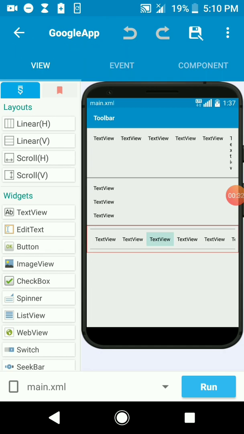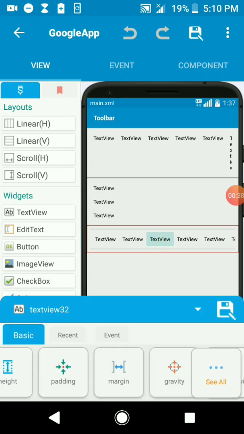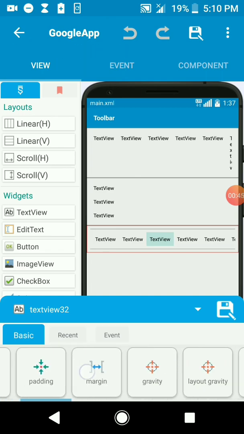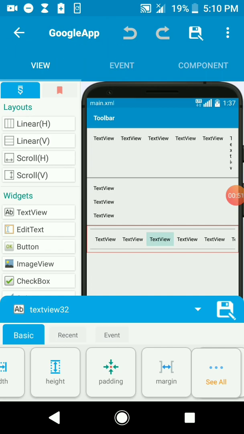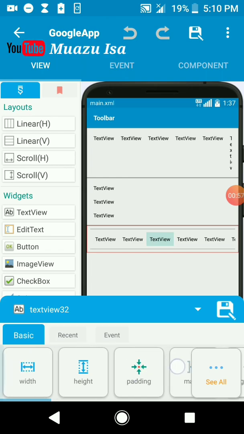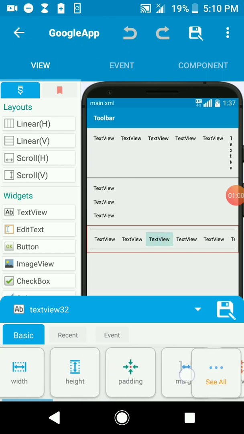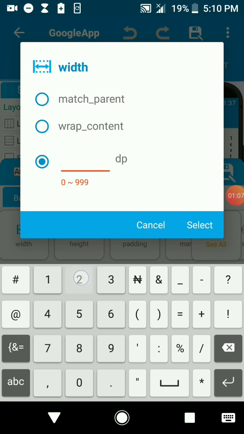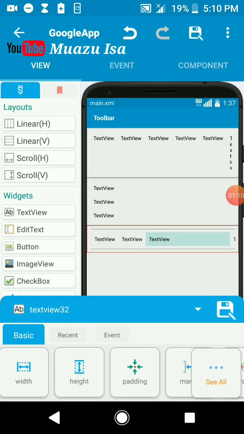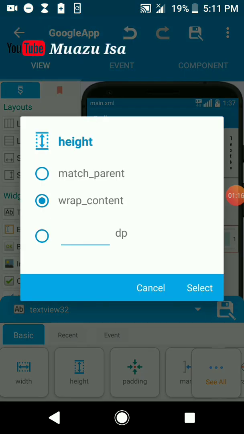But before I move on with the remaining ones, I need to mention this: whenever you click on any widget you have on your screen, what you see below your screen here is known as the properties of that particular widget, and under the properties menu, that is where you can control how and what you want that widget to do. For example, now this text, I can decide to increase the width to a particular number, let's say 200. You can see the width of this text view has increased.